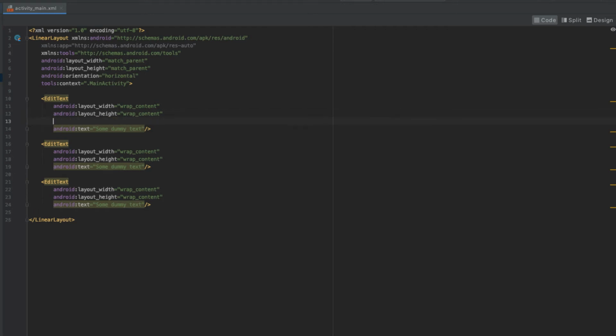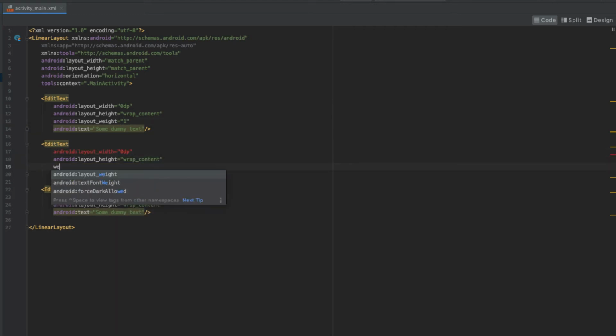So let's say we come here to the first one, we say layout weight is equal to 1. And when we are defining the weight, because this is horizontal, we usually define the width to be 0 dp, because we don't want to take the width into account now. We want to take the importance of this element within the linear layout. So let's change all of these to 0 dp and give them some weights.